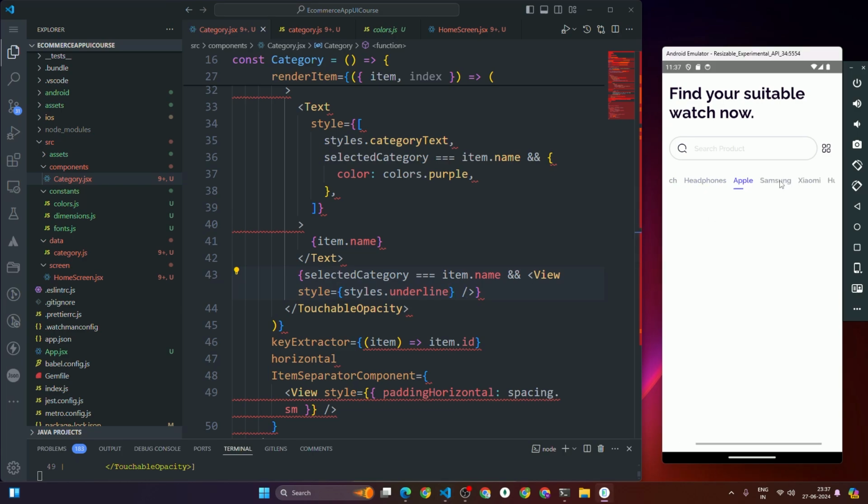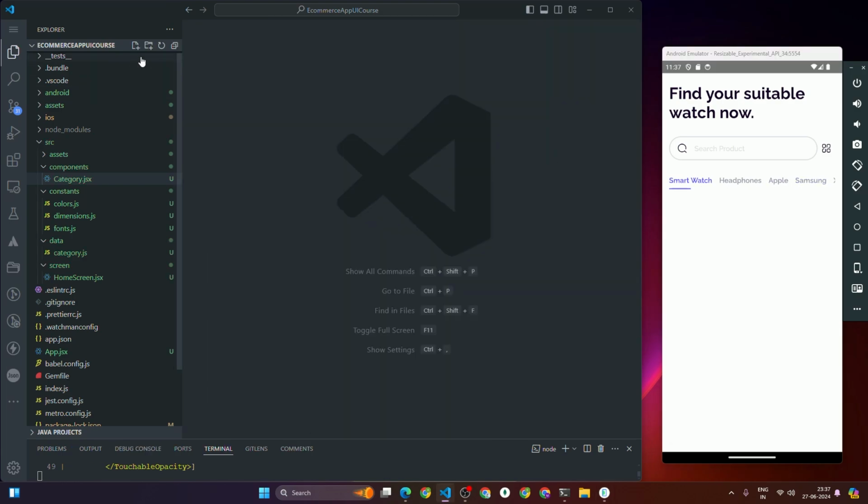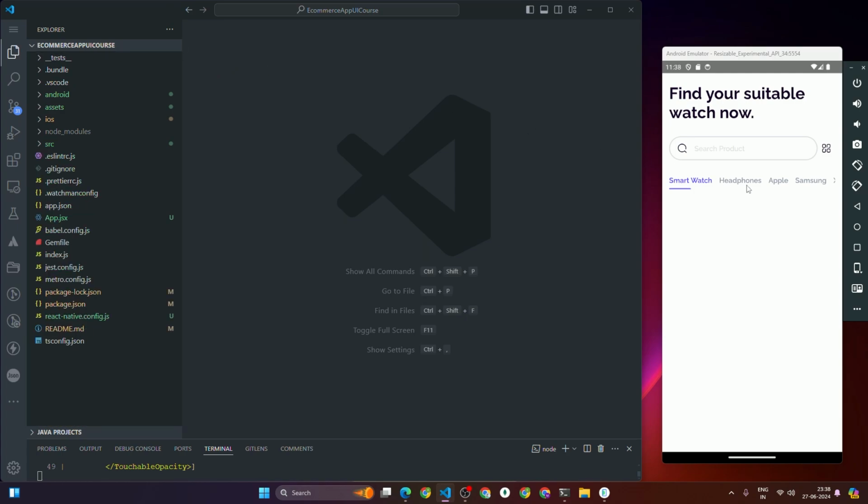All right, so this is how we had done this state management and we had designed this category. You guys can see how awesome it's looking, and even this is working as well. All right, now let me close all the files and let me explain to you guys how we had done this category tab bar kind of stuff.